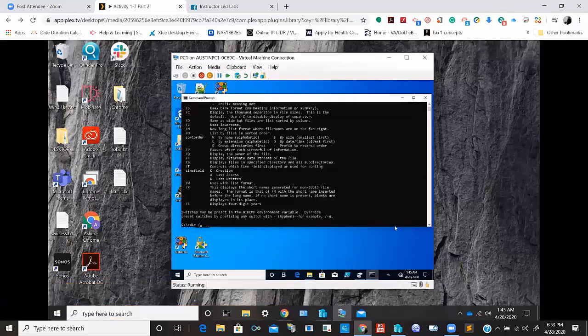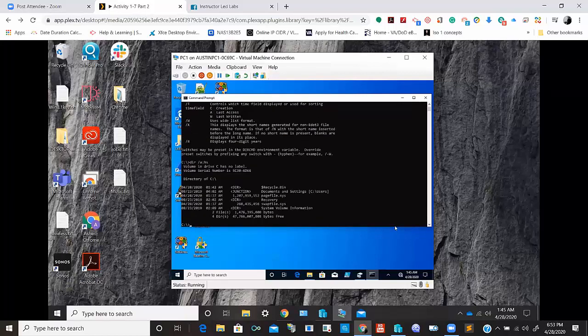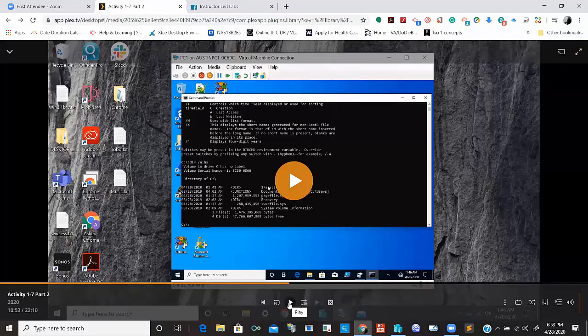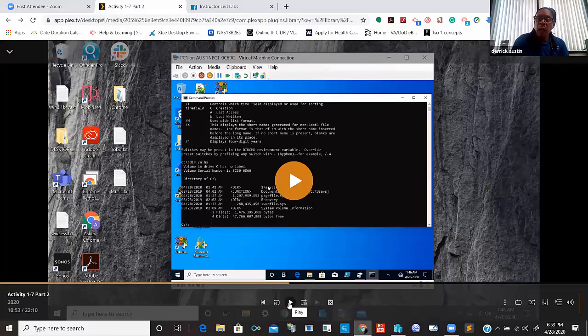What version of DOS does Windows 10 run on now? You know, that's a good question. What version of DOS? I'm going to have to look that up, because I don't know that off the top of my head, but I will get you an answer on that. If you can type it out, that's fine. If we type ver for version, it may give a version, but I'm going to have to look it up.